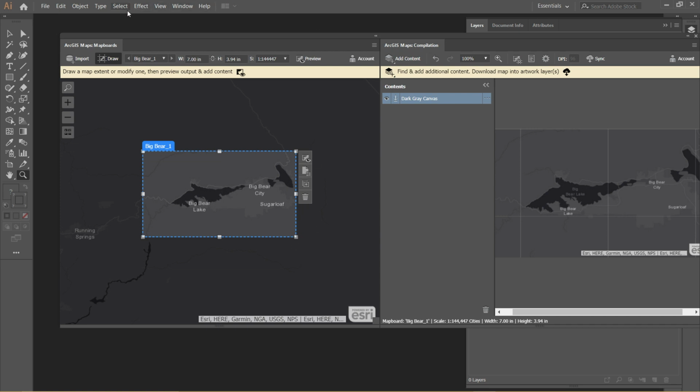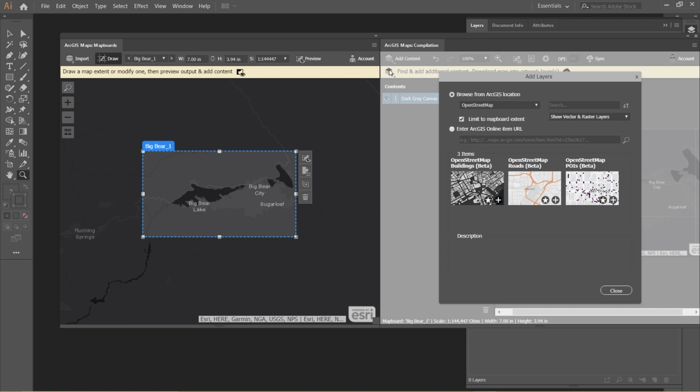The toolbar for both the map boards panel and the compilation panels have tools, and some of the key tools now have labels on them so you can easily find them. In the compilation window, some popular tools such as the processes window and applying a DPI are now directly accessible through the toolbar.